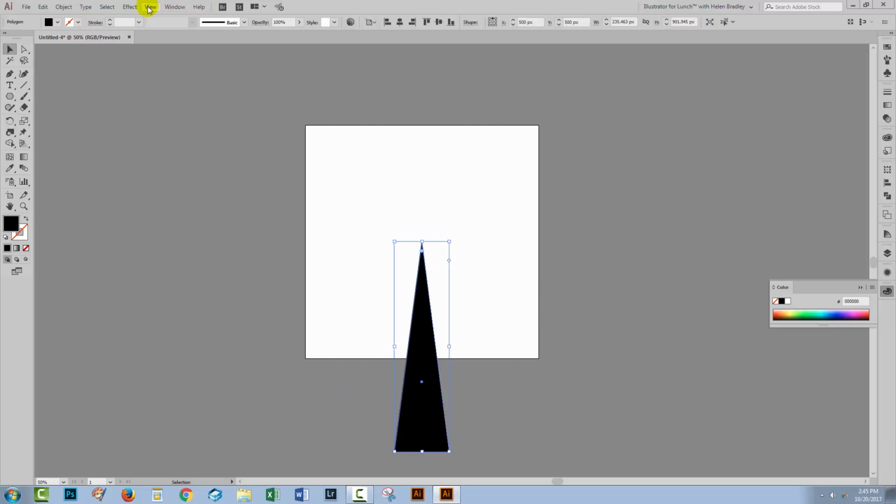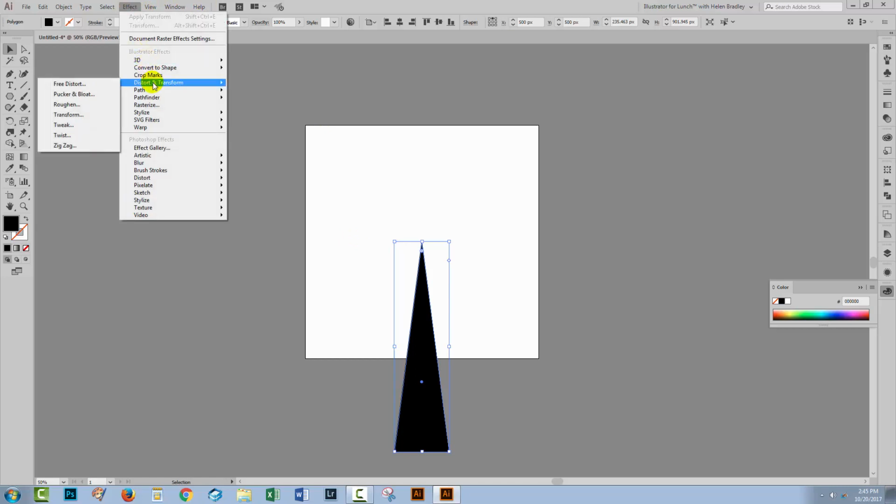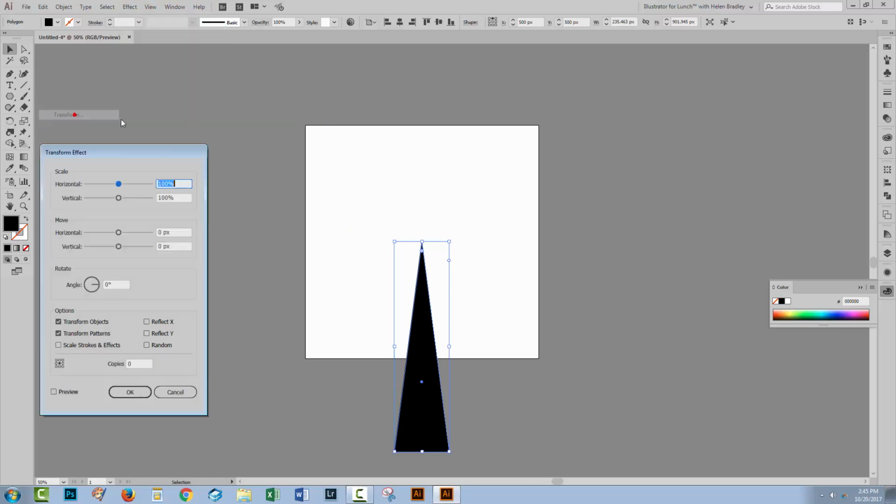I'll select my triangle. I'm going to choose Effect, Distort and Transform, and then Transform. And I'll make sure that Preview is turned on. I want to rotate my triangle around this point, the same point that we just lined up in the middle of the artboard. And so that's the top middle of these nine little boxes. So you'll need to select that.